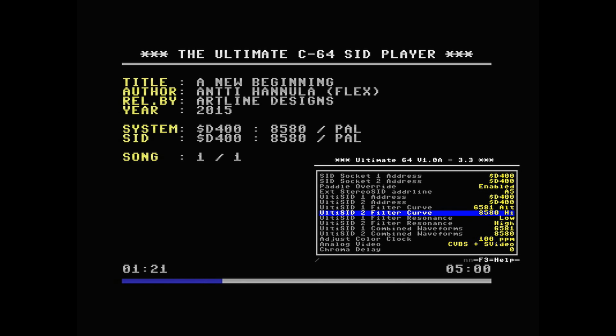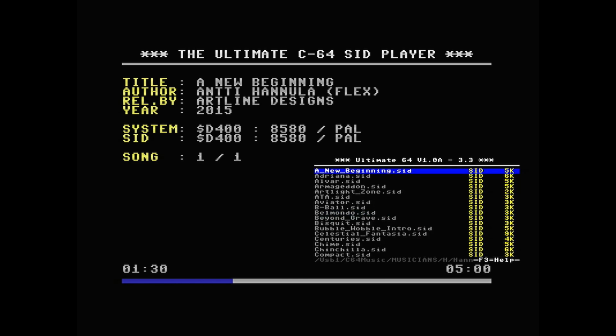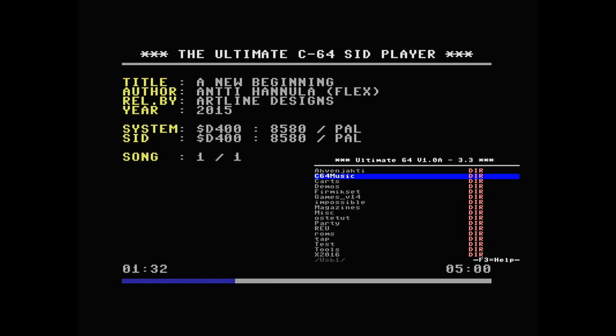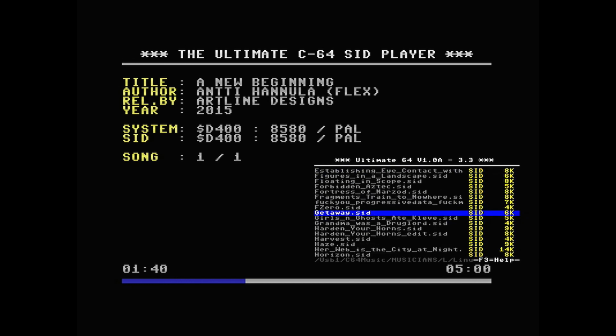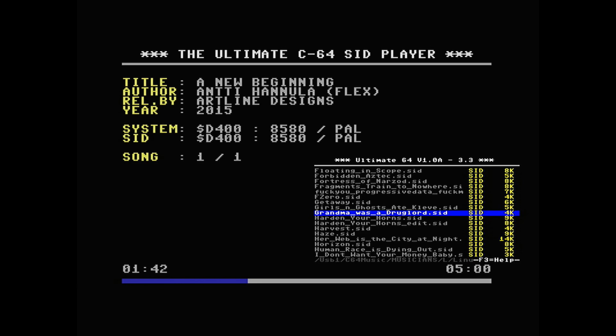So let's change to some other tune. Maybe some more speedy one. Too fast. Grandma was a truckload. Nice name for the tune.